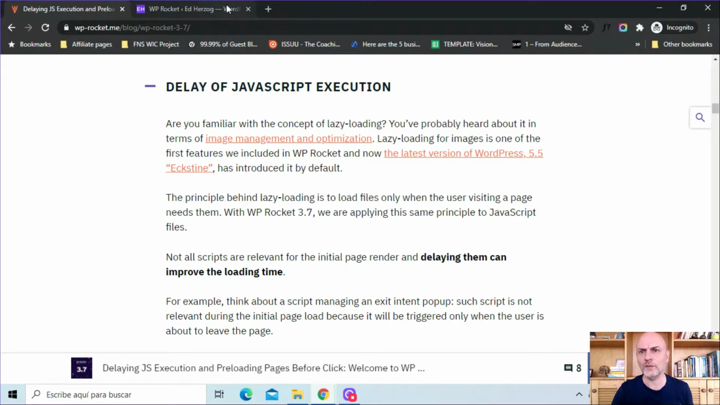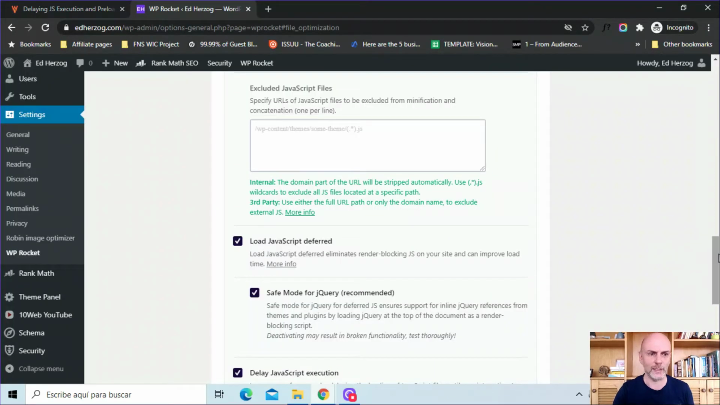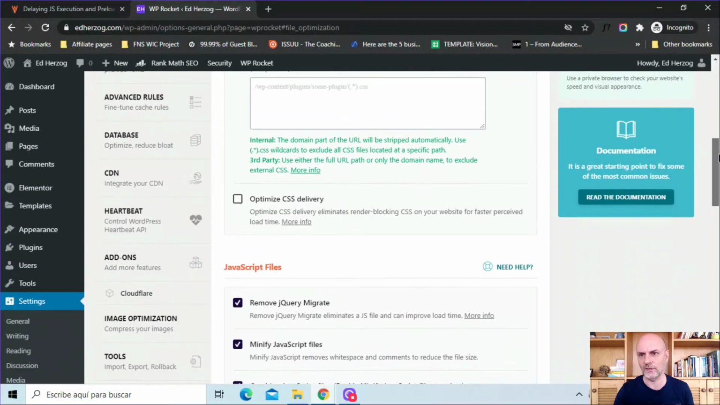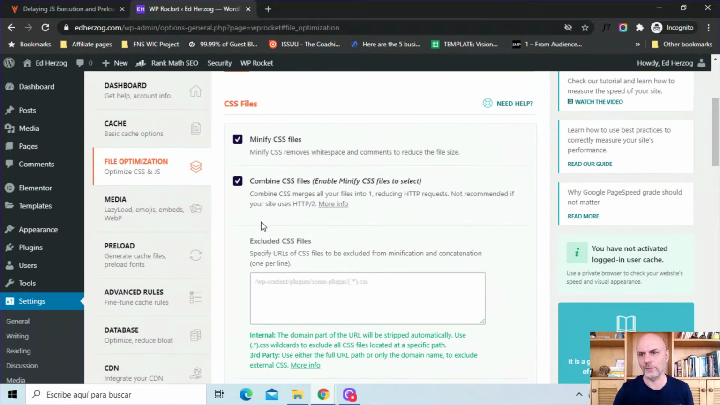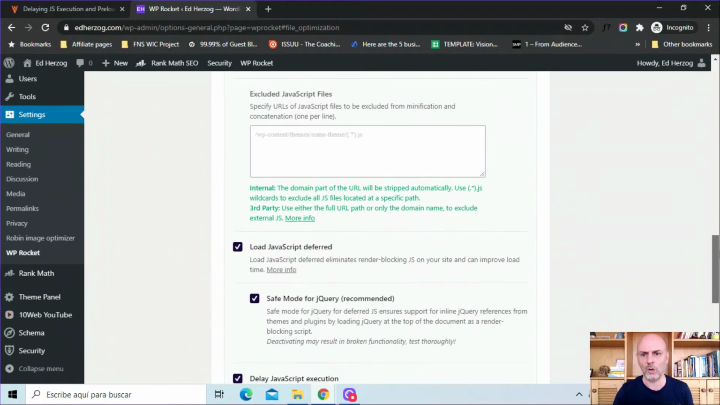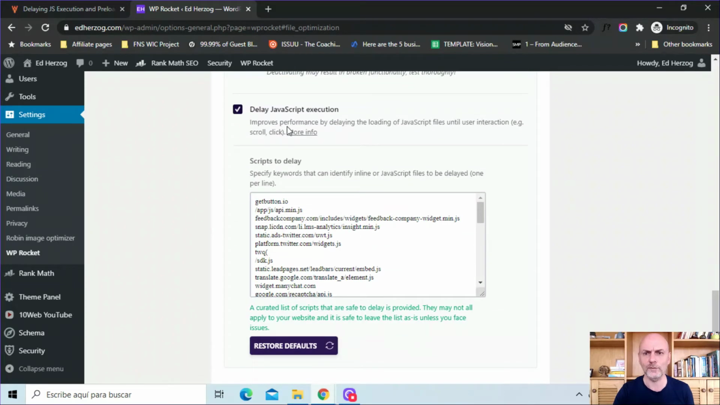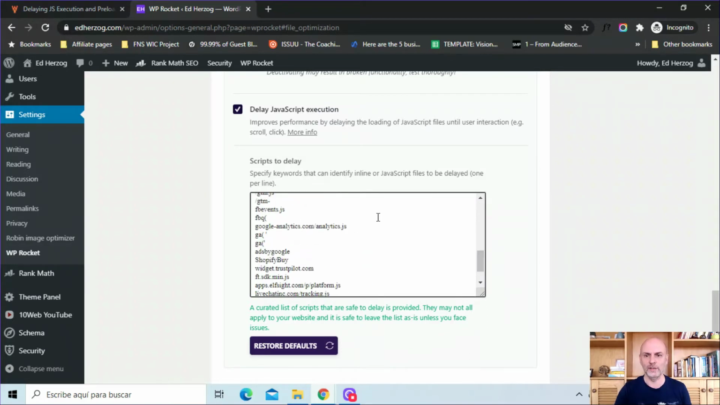And so if we come over here to WP Rocket, this particular feature is under File Optimization, Optimize CSS and JavaScript. If you scroll all the way to the bottom, you have this option here to delay JavaScript execution. Now they do have a bunch of JavaScript here that is pre-populated that they've already gone through and tested and made sure that these are ones that are safe to delay.